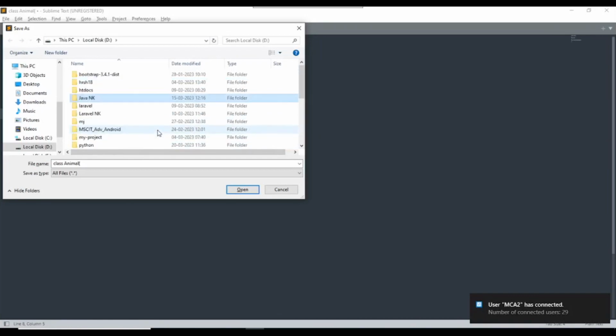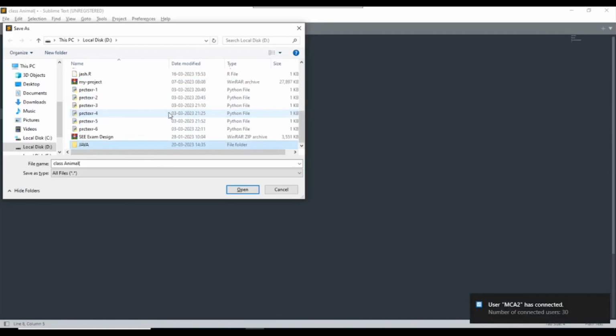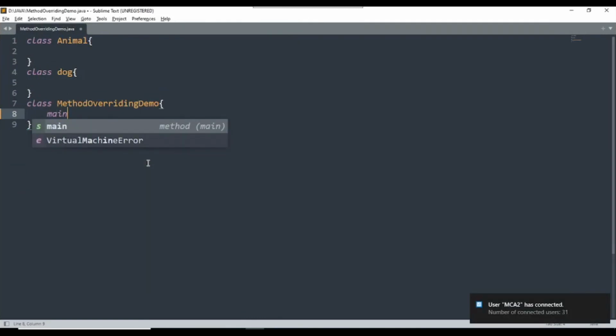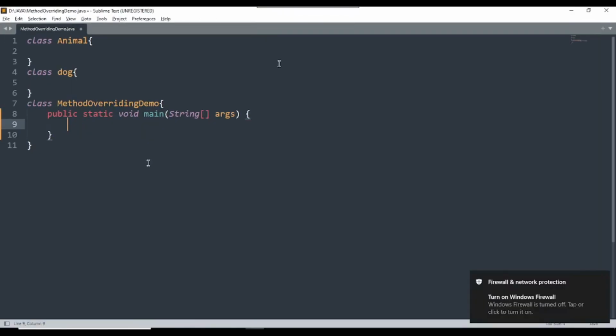I am creating a Java folder, and in the folder I will create a file, MethodOverridingDemo.java. Okay, so this file is saved. Now I will write a main method over here. Public static void main means the starting point of your program execution. Now we have two classes over here: one class is Animal, another class is Dog, and the main class in the file is MethodOverridingDemo. If we compile this file, it will create three class files: Animal.class, Dog.class and MethodOverridingDemo.class, because in one file we have three classes.